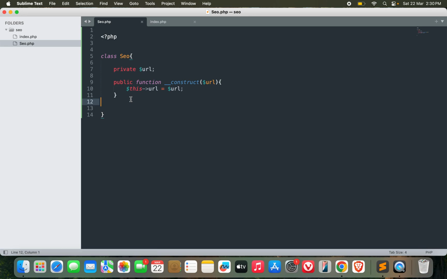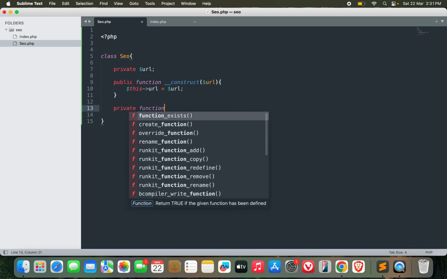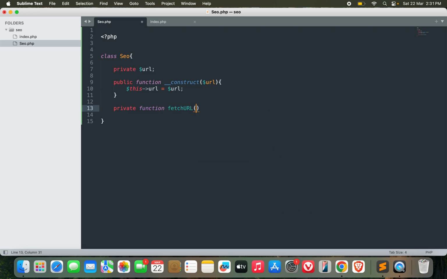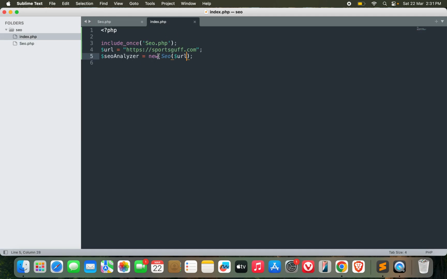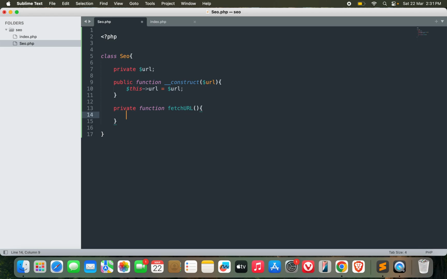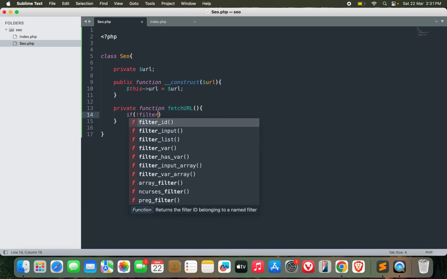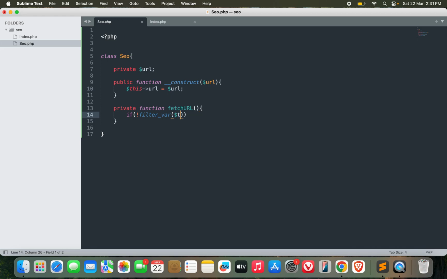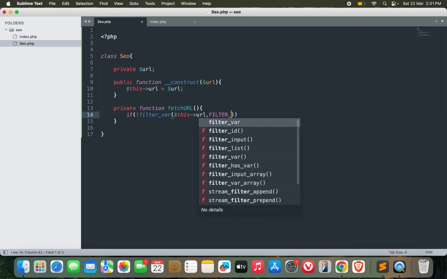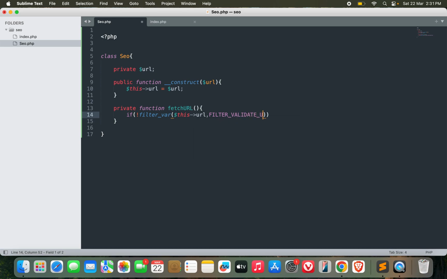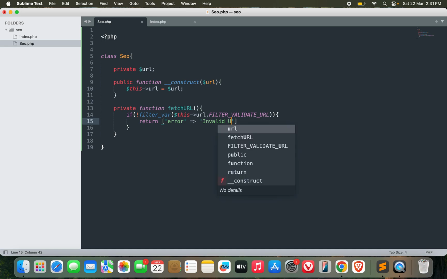Perfect. What next? When we get the URL, we need to actually fetch the contents, the meta tags, whatever, from this URL, right? So let me create a function. I'll make it a private function, fetch URL, because I won't be calling this function from outside of this class. That's good. Now let's check if it is a proper URL or not. If not, filter variable, and the variable is this URL, and filter validate URL. If it is not a proper URL, I can just return an error with a message that says invalid URL format.